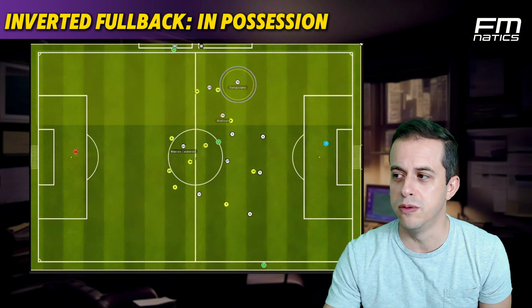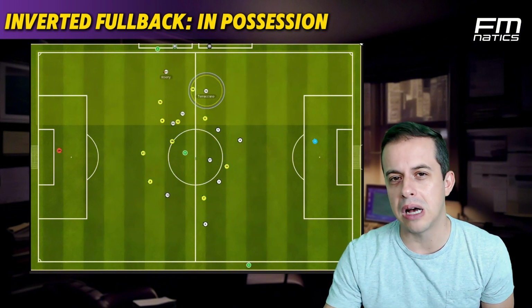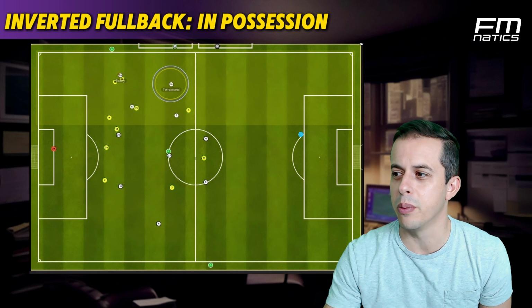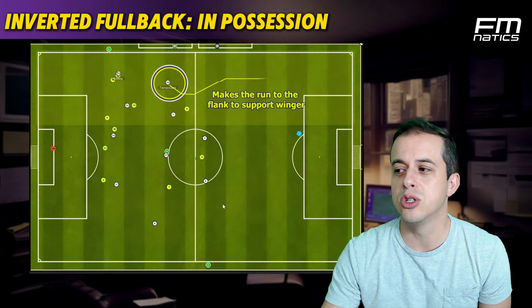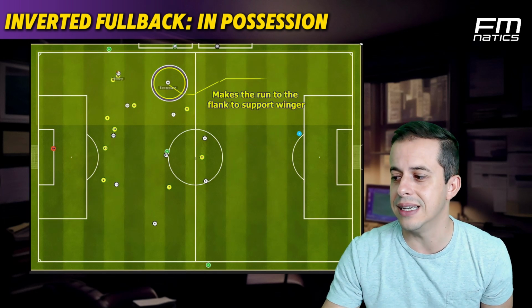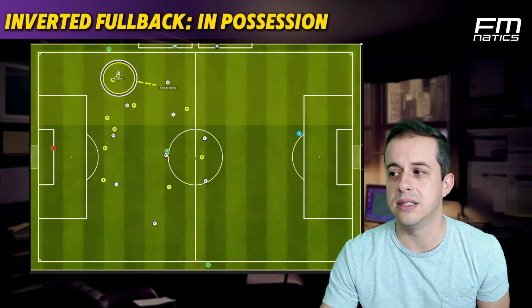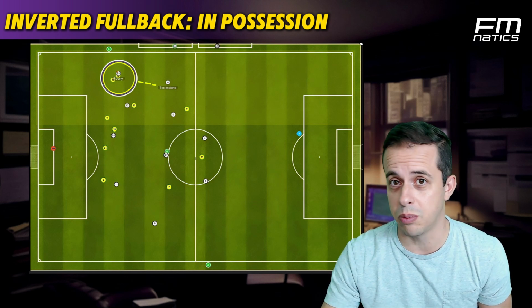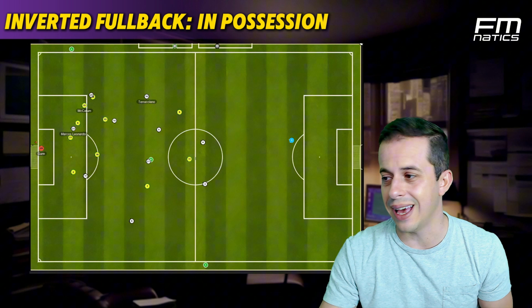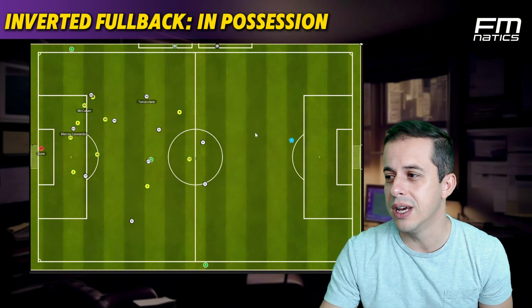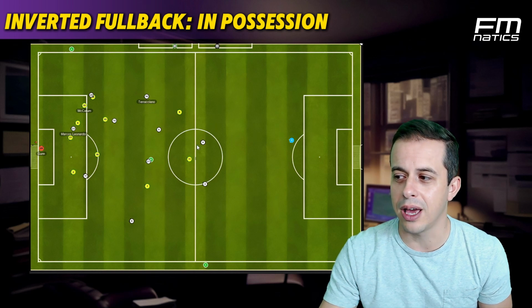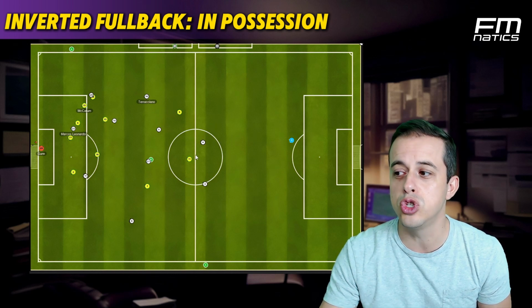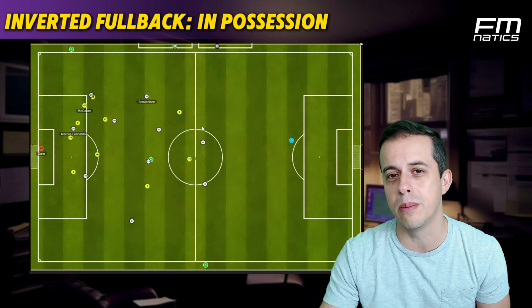Watch how he moves, and I will pause in a little bit and show you something very important right here. He makes the run to the flank to support the winger, and he is now an option in case the winger needs someone to pass the ball to. That's basically it. One thing you also need to notice here is that our inverted back is here supporting, and the back line is basically comprised of the 2 center backs, number 4 and number 3, but that's gonna change.